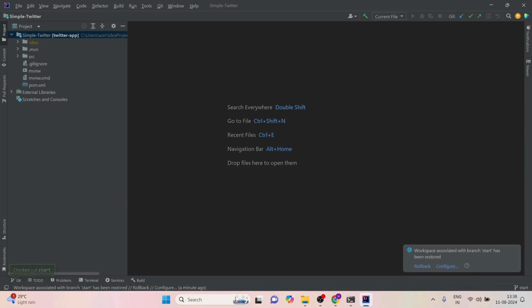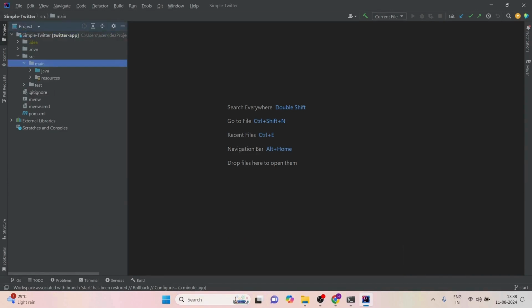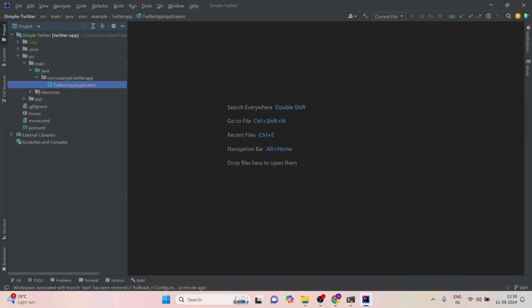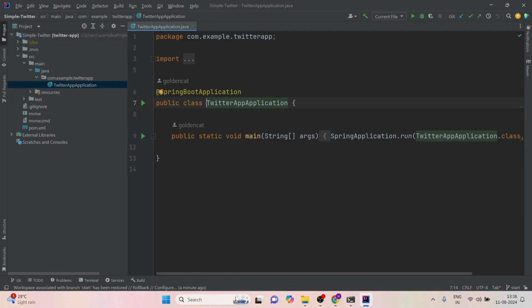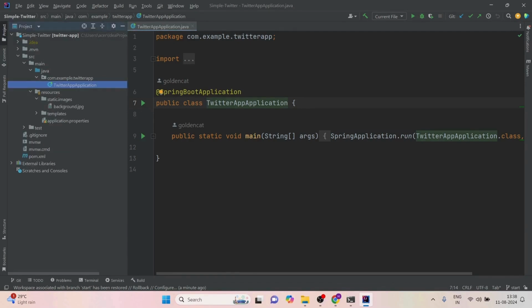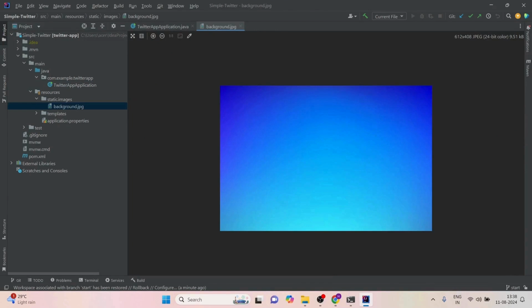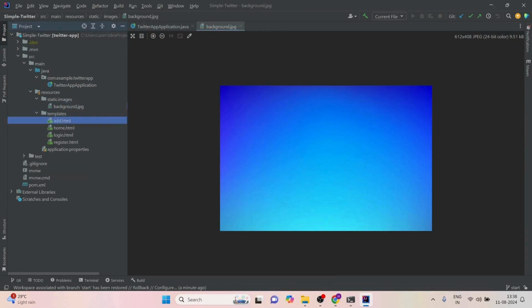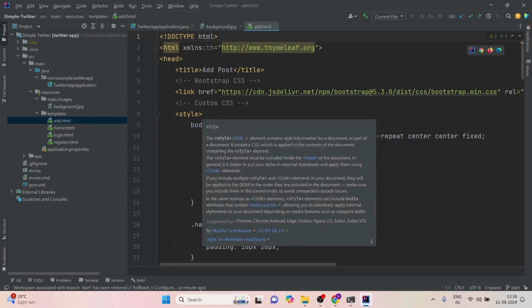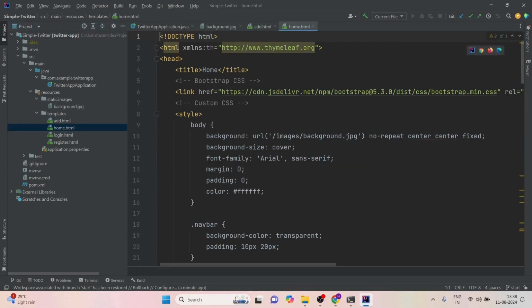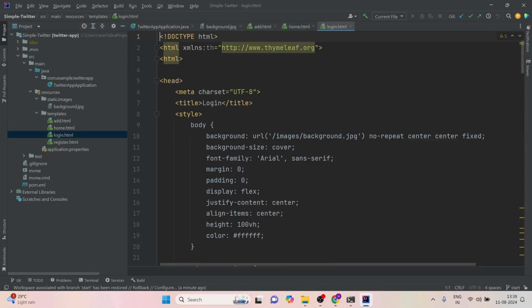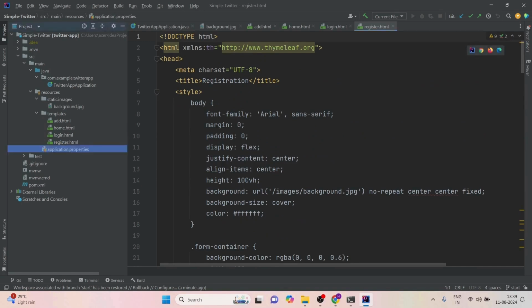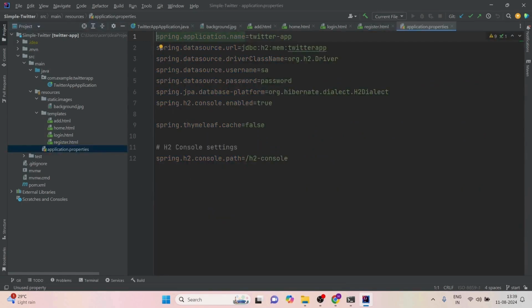Now let's close this and see what we are getting back in our skeleton project. In the src main folder, we have this Twitter app application, which acts as the starting point for the project. Then in the resources, we have a background image for our project. And then we have a couple of templates here. The add template is used to add posts in our project. Then we have the home template that is being used as a home page. Then we have login template and the registration template.